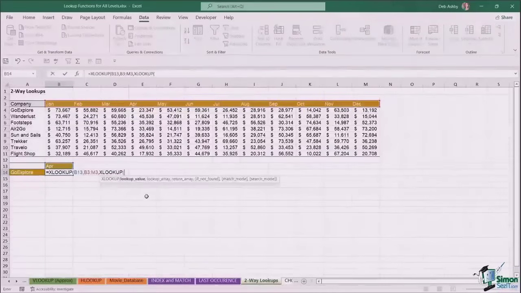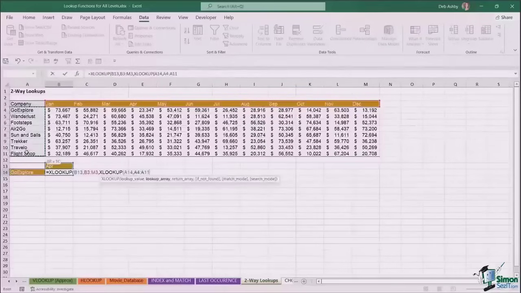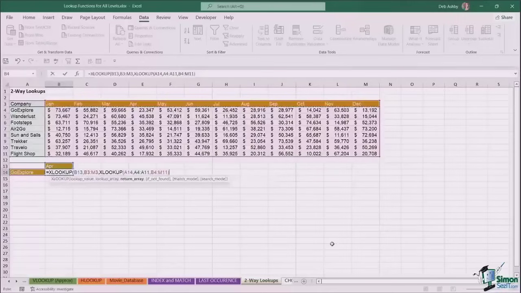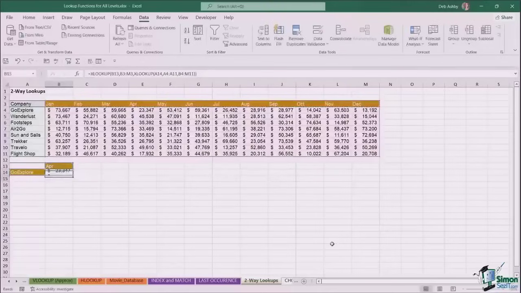And provide my second lookup value. So that's going to be Go Explore. Where am I looking that up? In this list just here. What do I want to return? Well, my answer could be anywhere in here. So I need to make sure I select all of those values. Now I could carry on and add in more options. I'm not going to. I'm just going to close off my first XLOOKUP, close off my second, and hit enter, and it's going to return my result. And if I check that in the table, I can see that yes, that is exactly correct.